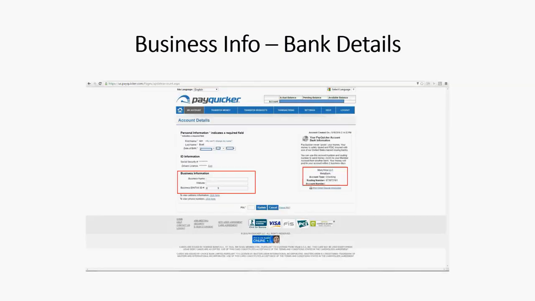Now, it may be that you have a business. You may have a corporation or an LLC. This is where you would enter these details. You can enter the business name and your EIN in the event that you are running your business instead of as an individual with a social security number, perhaps as a corporation or LLC, limited liability company, for example.